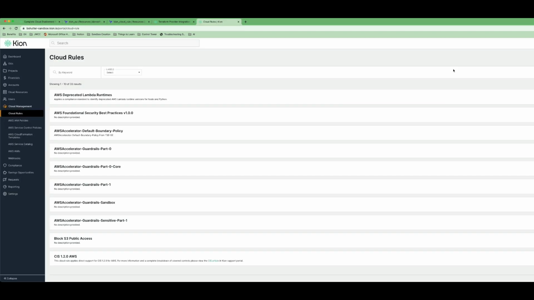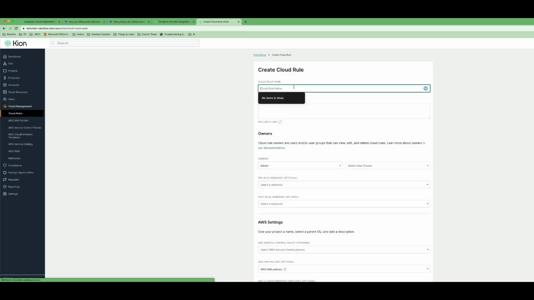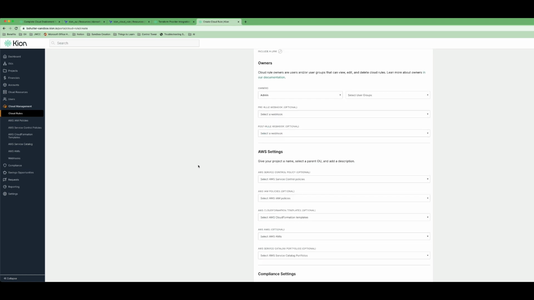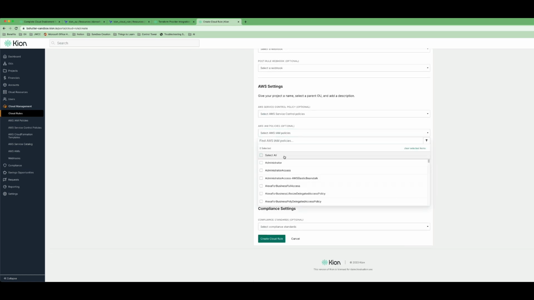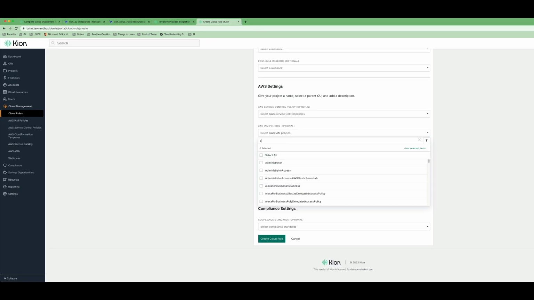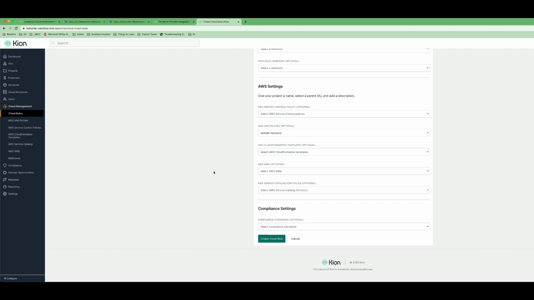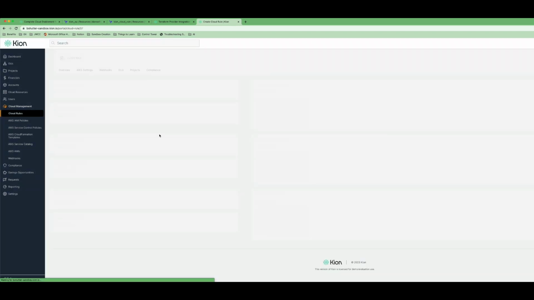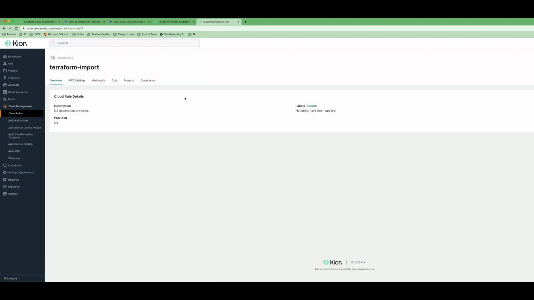So first in the UI, I'm going to go ahead and create a new cloud rule. I'm just going to call this Terraform import. And usually this would be a cloud rule that you would want to import that's already created. I'm going to take the IAM policy that I created in the very first video called sample resource, and I'm going to create this cloud rule with that information.